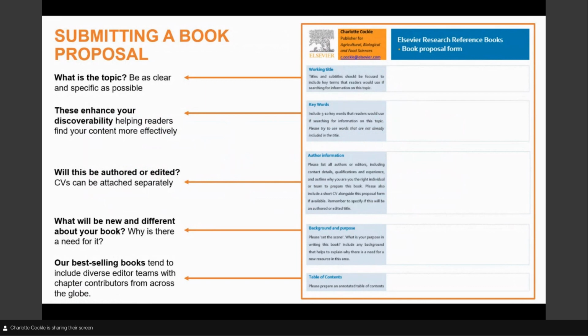Some books are more regionally focused, and we completely understand that, but for the most part, we expect to see diversity.